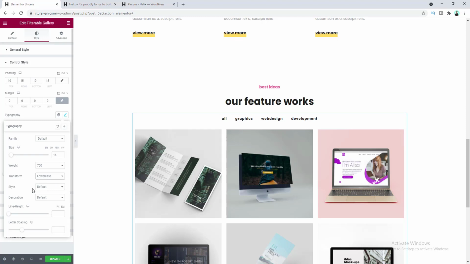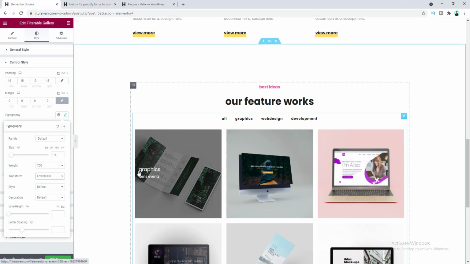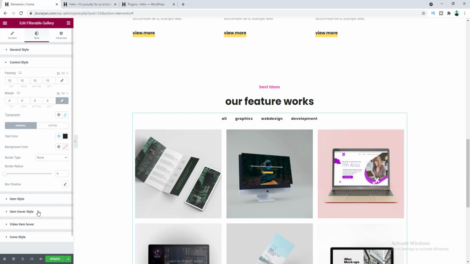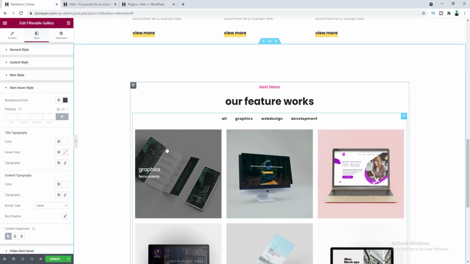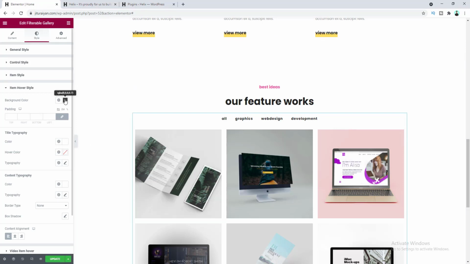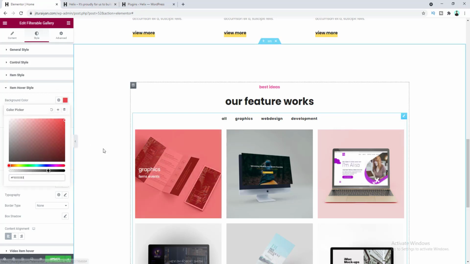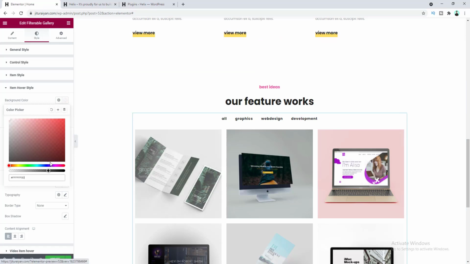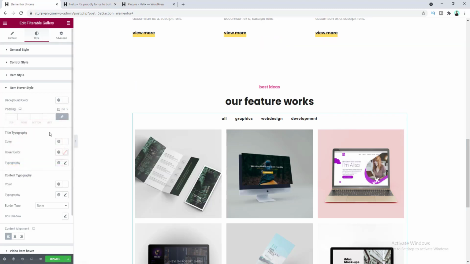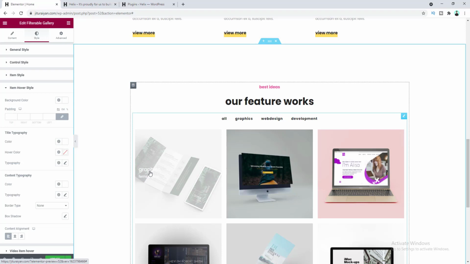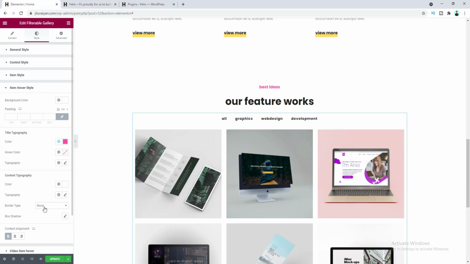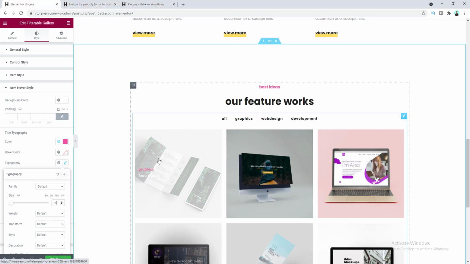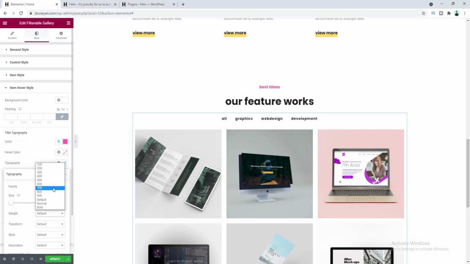Alright, so next we will customize the hover state for this portfolio item. Let's go to this item hover style. From here, first of all, we will change the overlay background color. You can make it any color, like this red, or make it white. Okay, here I also want to increase the opacity to a fully solid color, and then I want to change the text color of this, so make this title color pink, and also reduce the font size, 14 is perfect, and also make it bold.